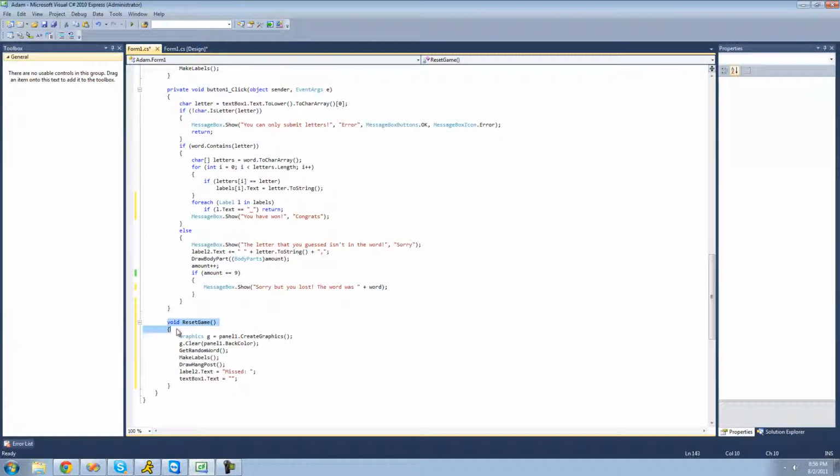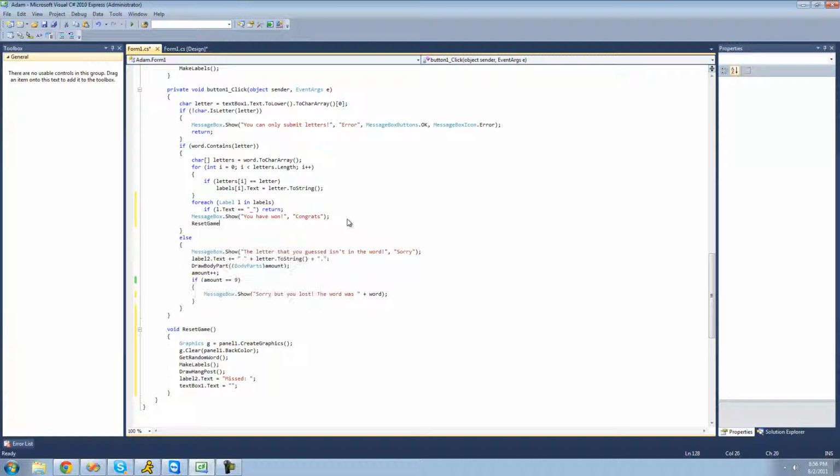Alright, and then we're going to want to call this ResetGame method after you win and when you lose so that you can play again. So ResetGame. Alright, so that's pretty much it for this tutorial.